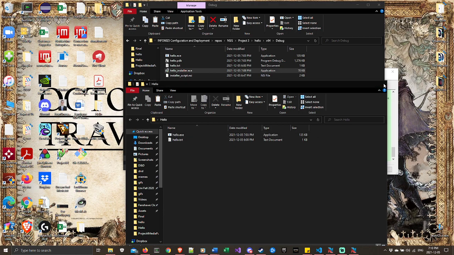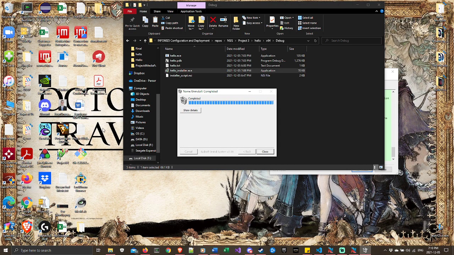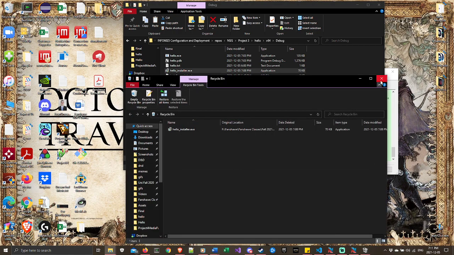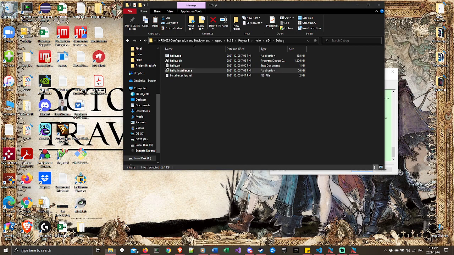And finally, if I run the uninstaller, after a moment, it deletes the files: deleted installer, hello.txt and hello.exe, and removed the folder from the desktop. And that was all I really wanted to show.